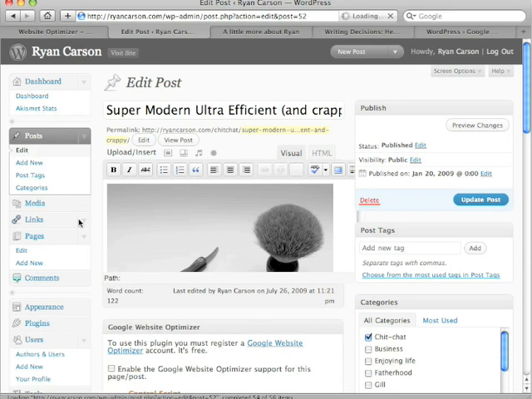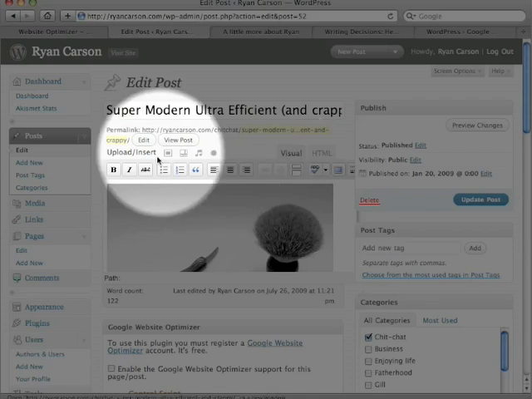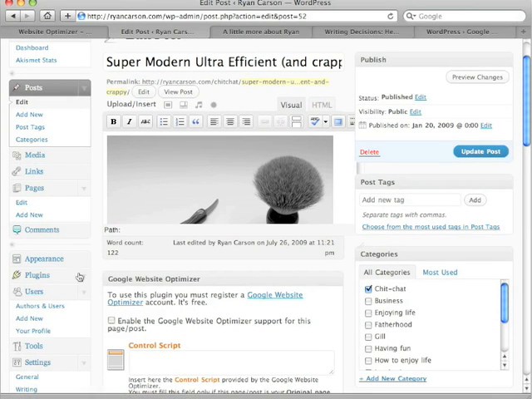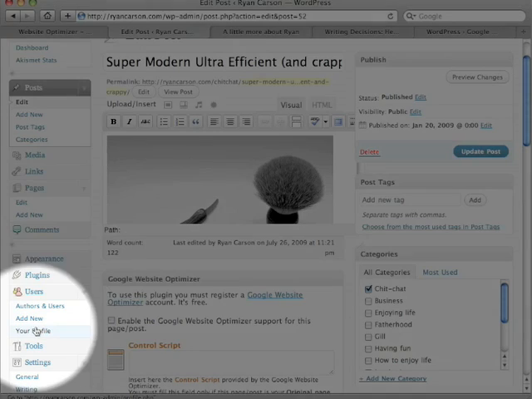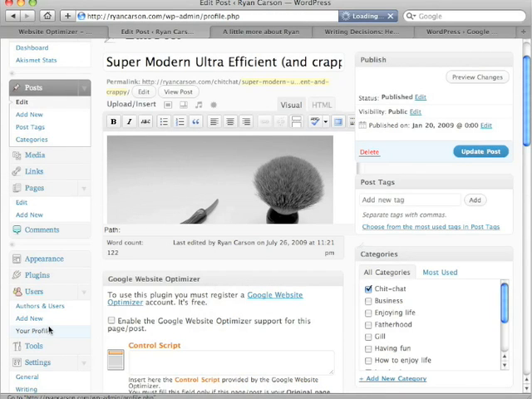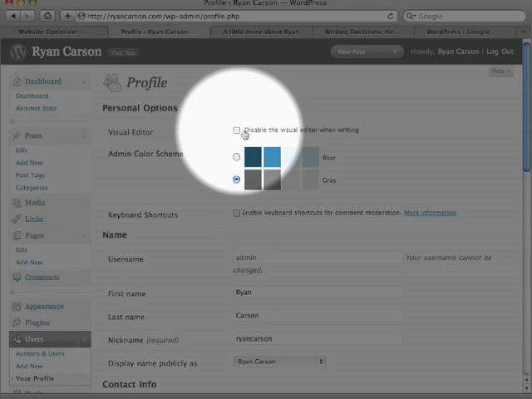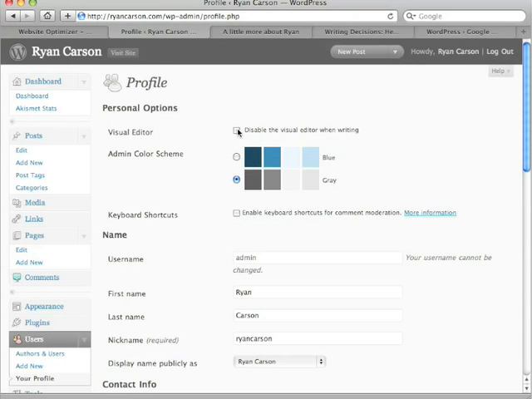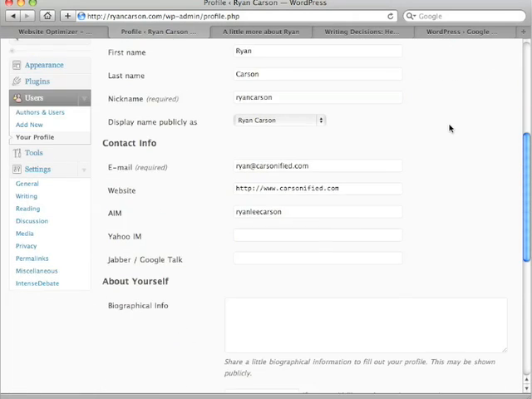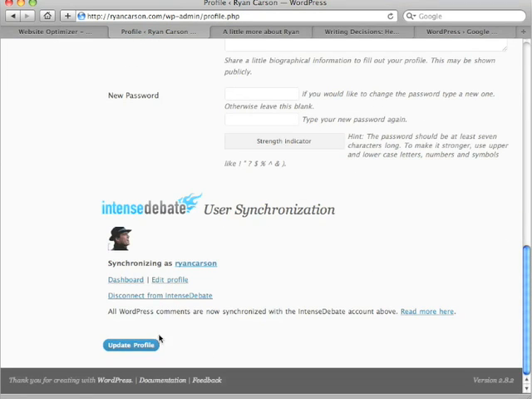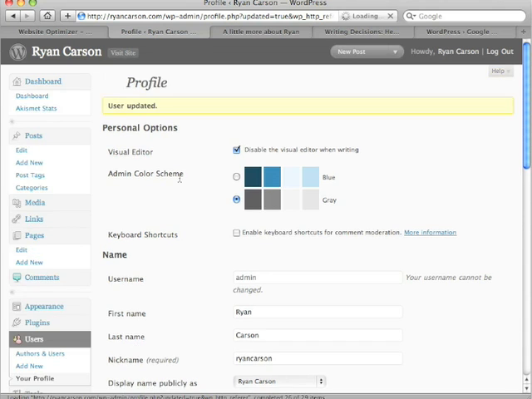Now, the first thing you need to do is actually turn off the visual editor. You can see here I'm using the visual editor, so let's go ahead and turn that off. I'm going to go down to your profile here, and I need to click this here, disable the visual editor when writing. Check that, and then go down here and update. Great. So now the visual editor is disabled, so let's go back to that post.